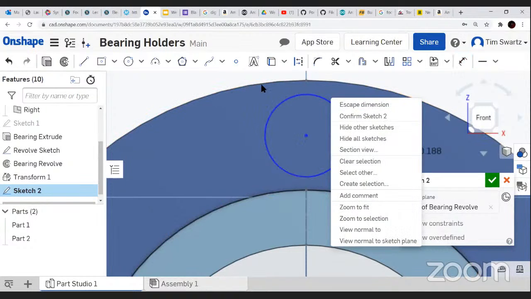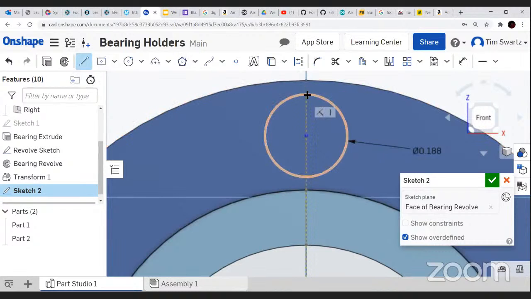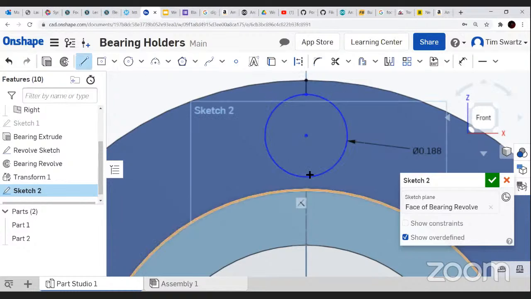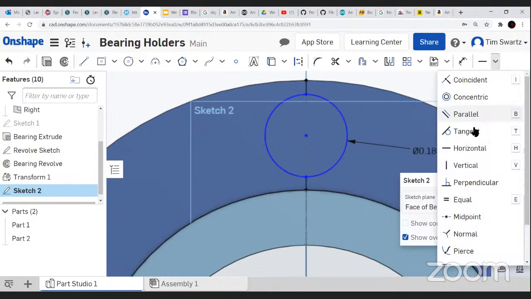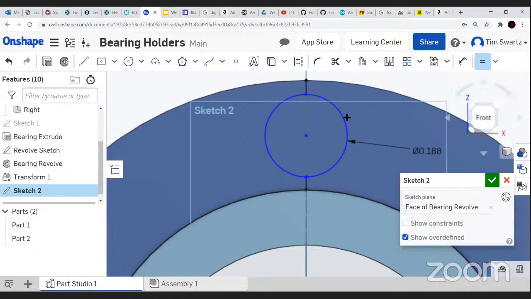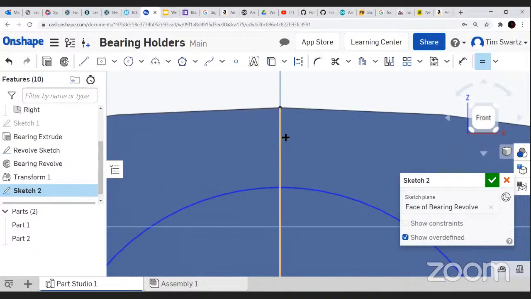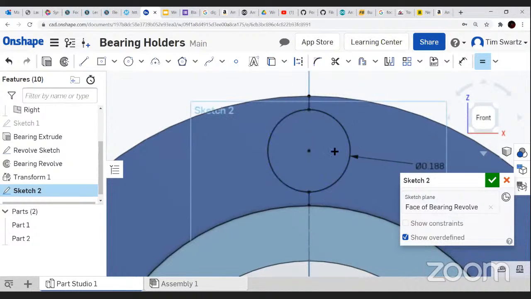Actually, we're not going to dimension that. What we're going to do is draw a line from the center here to here, and draw another line from the center here to here. Then we'll use our equal tool and make sure that these two lines are equal. That's going to lock that in to be on center there.